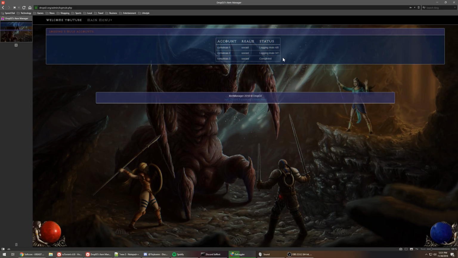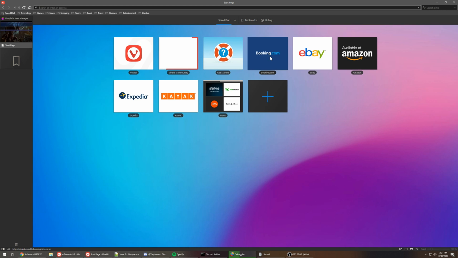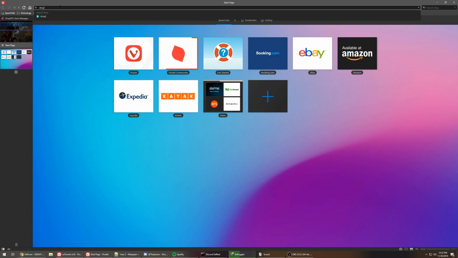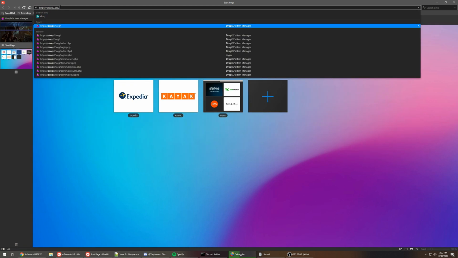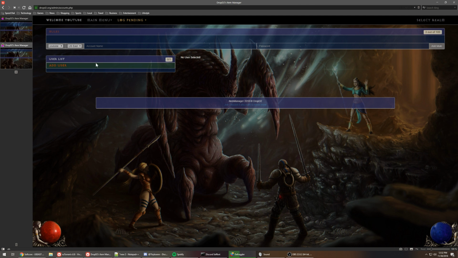One second for this to log. They got quite a few characters on them. But it's going pretty nice. But what we can do, accounts. Okay, here's the part I wanted to show you.